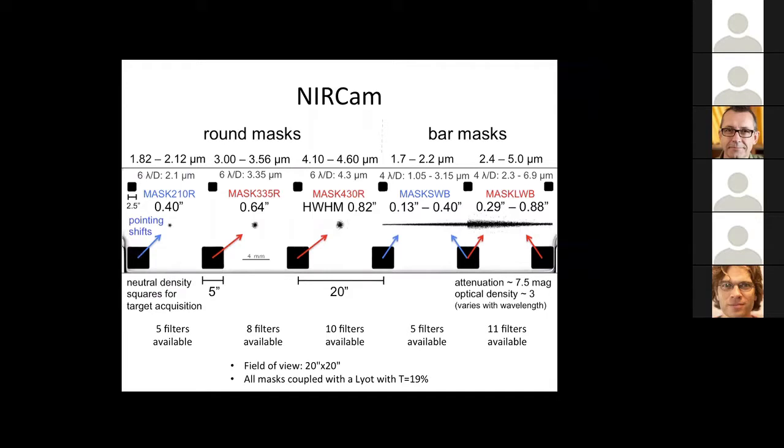For NIRCam, the machine for high contrast imaging, you have 5 masks: 3 round masks of pre-designed size, and 2 bar masks. The round masks are designed to be optimal for 6 lambda over D at various wavelengths. You see the wavelengths. The mask 2010 is between 1.9 and 2.1 and is on the blue channel imager. The 2 other round masks are for the red channel imager.